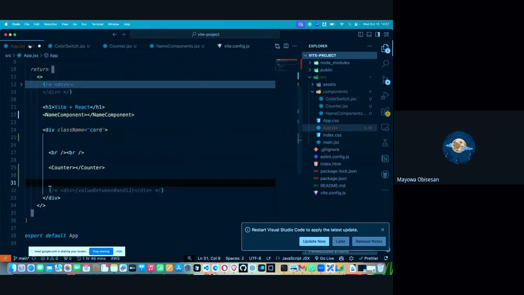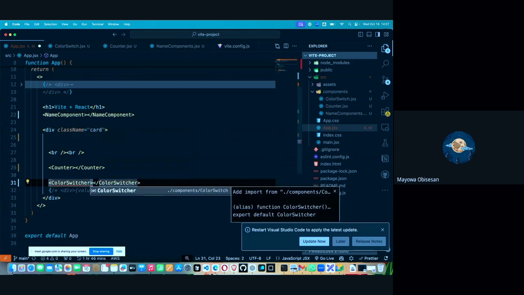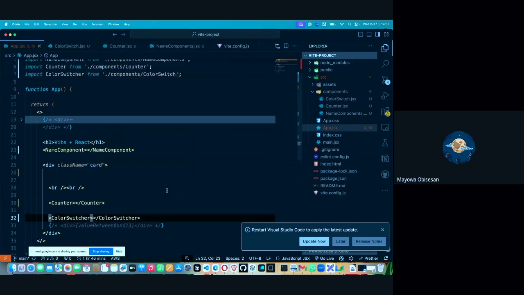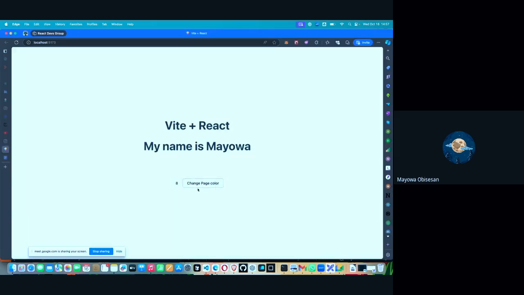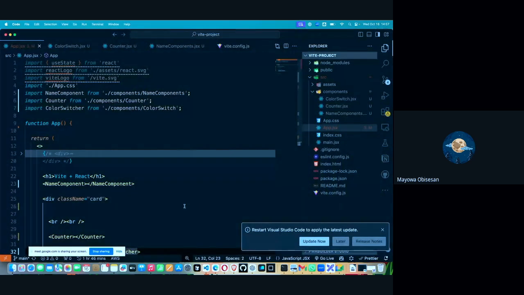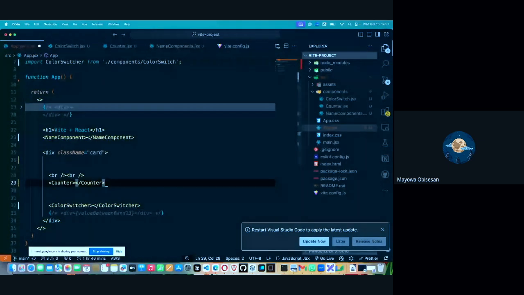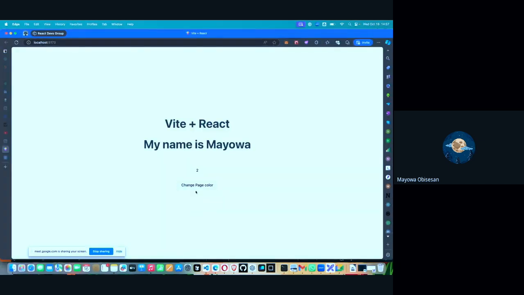So I'll copy the name, come here, create it like my normal HTML tag. I will import it from this place. And once I import it, I'll just have ColorSwitcher from this. Now, once I do that, you can see that I have the color switcher here. But then I want to break it down. So I'll move the counter to the top so that they can be on different lines.